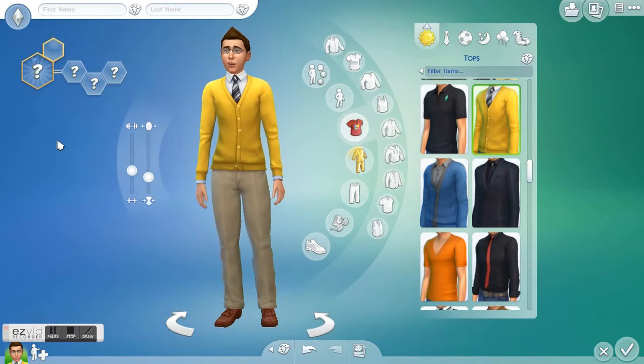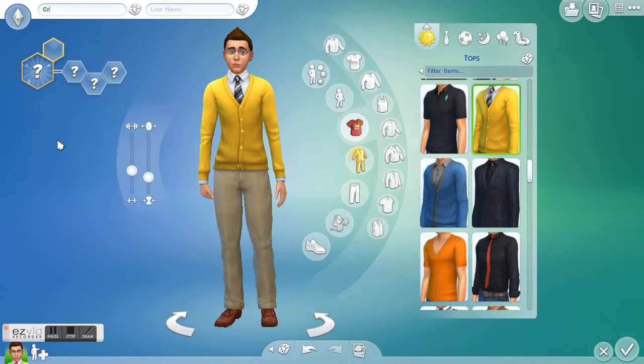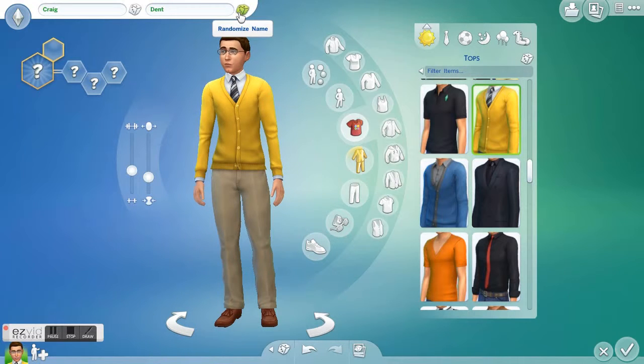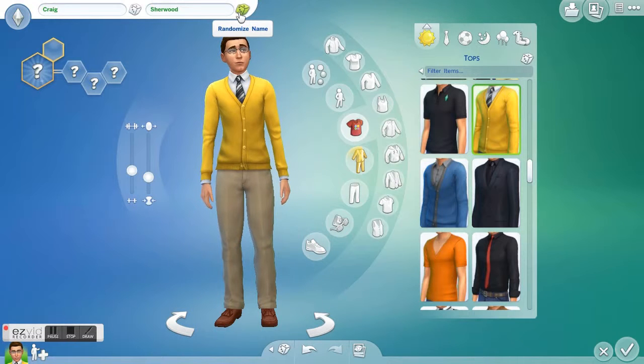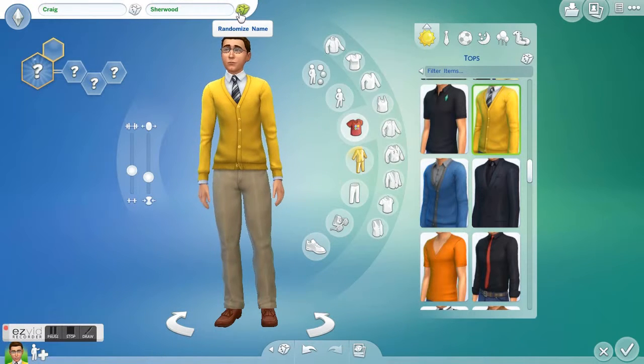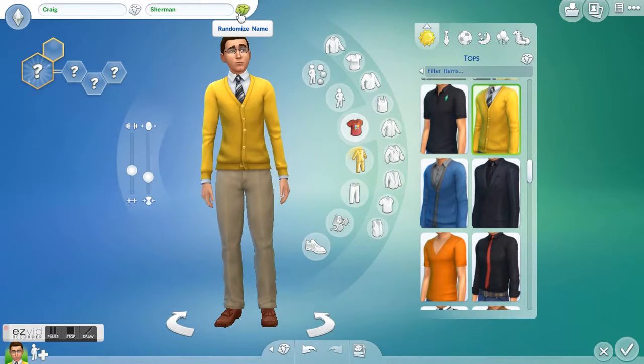So here I am choosing a name for the sim, and I quite like the name Craig. And for a surname, I think I'll go with Fox in the end. Yeah, so I'm just going through the randomizer first. And none of those seem quite right for me, so yeah, I type in Fox for the surname.